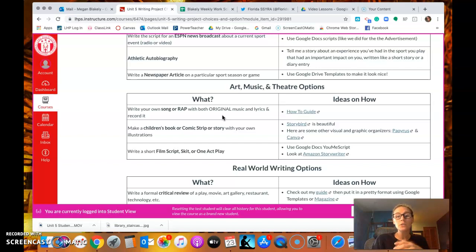So if you're going to do that, you should already be somebody who plays an instrument or makes beats on their own. That one I really am going to encourage you not to try unless it's something that you are familiar with. You can create a children's book or a comic strip or a story.